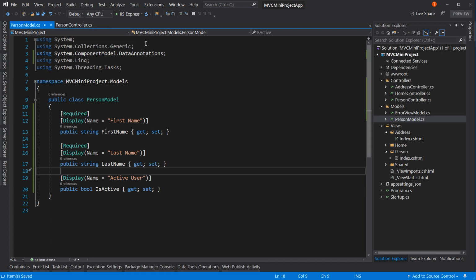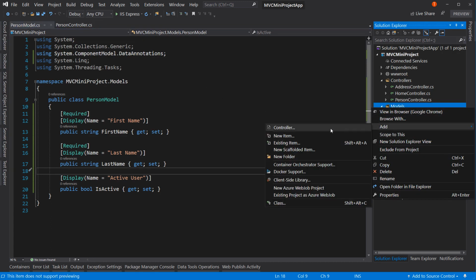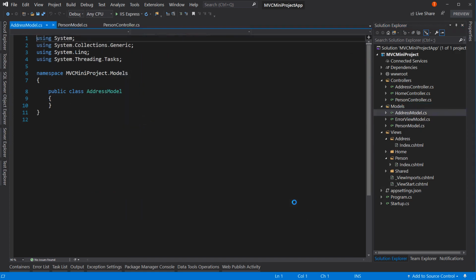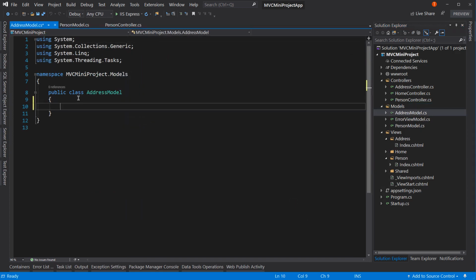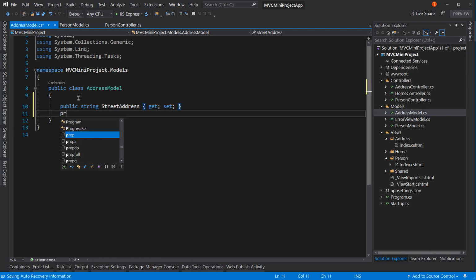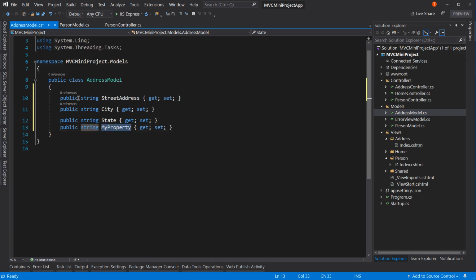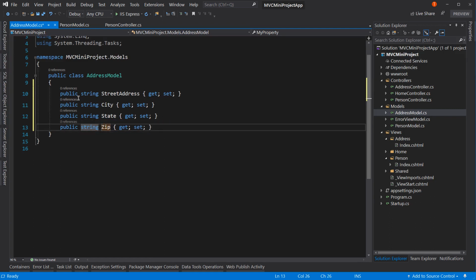There's the person model, and let's create the address model. And the address model will be very similar. So we'll have our 4 fields, the street address, the city, the state, and the zip code.